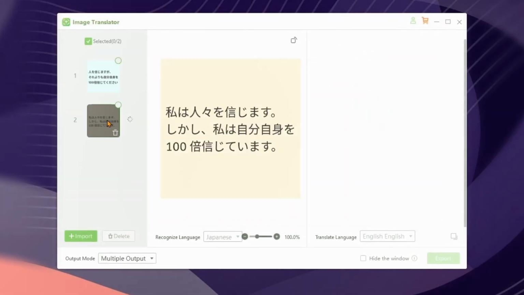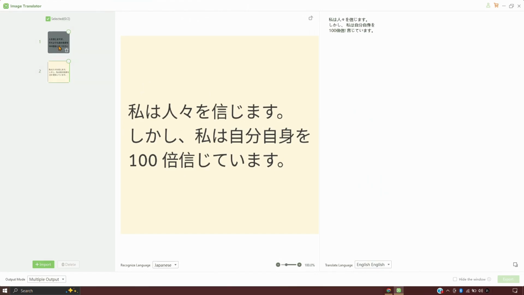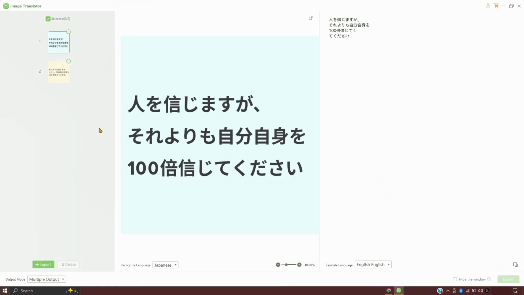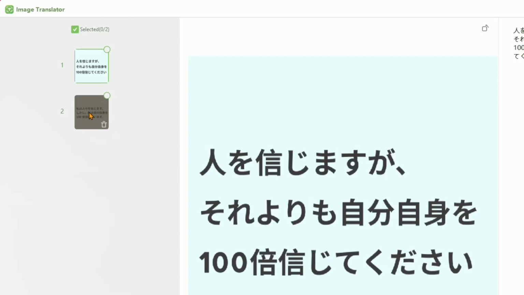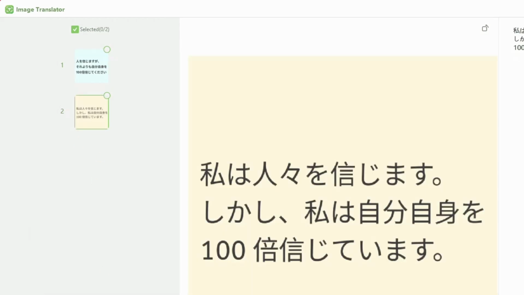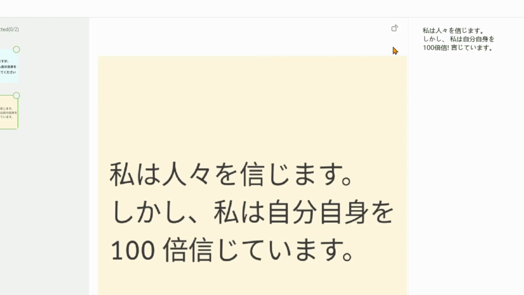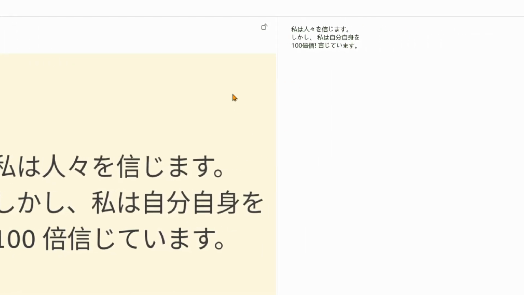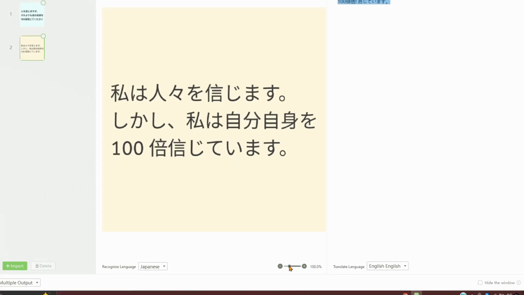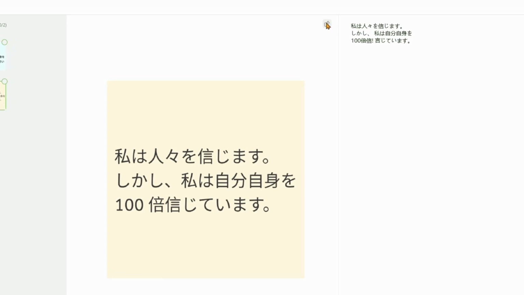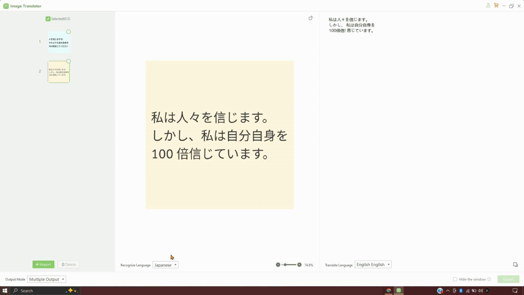Before moving on to the translation part, let me briefly show you the PDNob Image Translator interface. On the left, you will see a thumbnail preview of the images you have imported. The display area in the center shows the actual image you're working on, and the right side contains the text that has been extracted from the image. As you can see, you can highlight, edit, and append the extracted text. In the image display area, there are controls for zoom and rotate to help you get a better view of your image. Now, let's move on to translating the text.